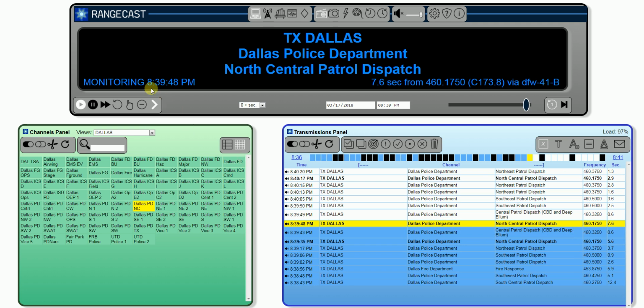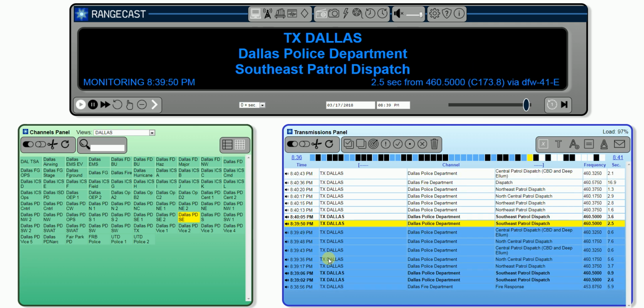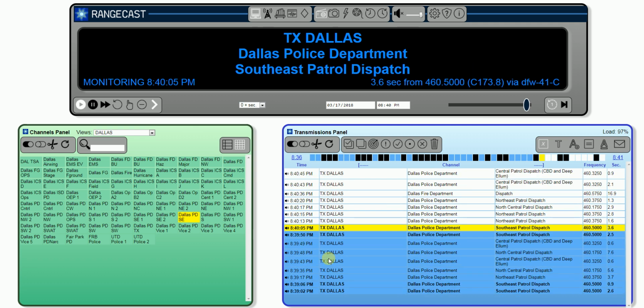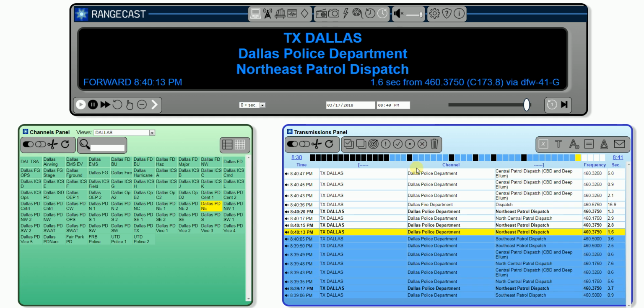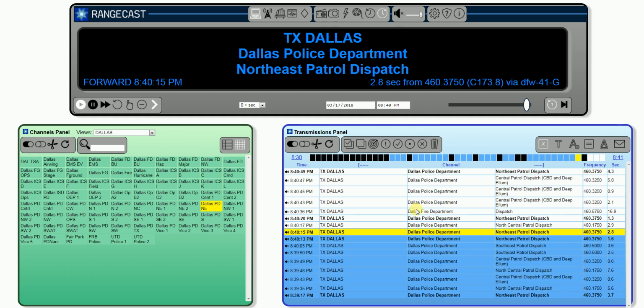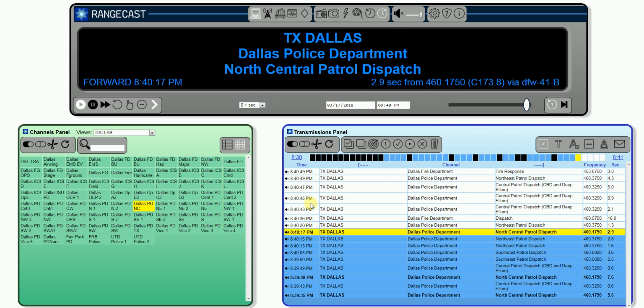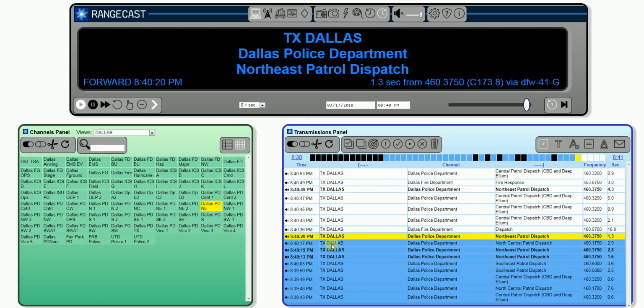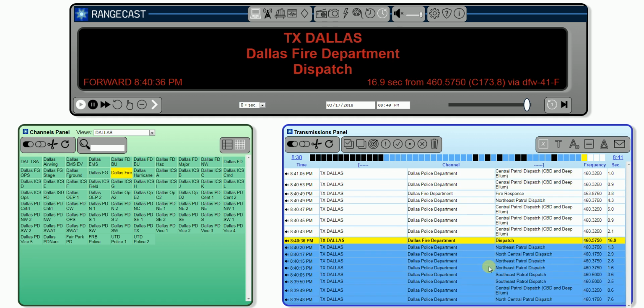We're currently in monitoring mode, which will skip transmissions as needed to stay close to real time, so we don't see necessarily all of the transmissions shown. If we were to be in history mode, we would possibly get some additional ones included if necessary. That's a summary of the main functions of the transmissions panel down here.